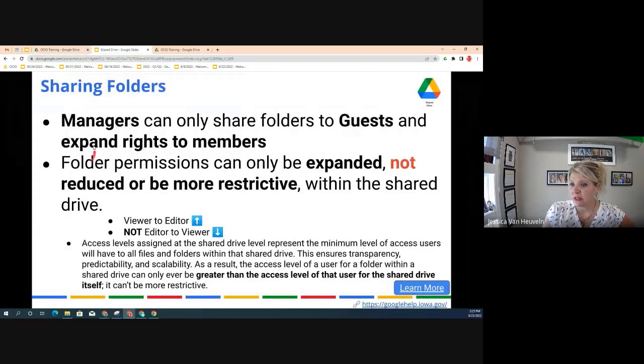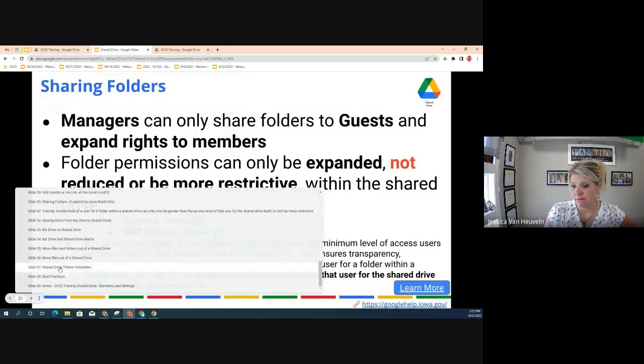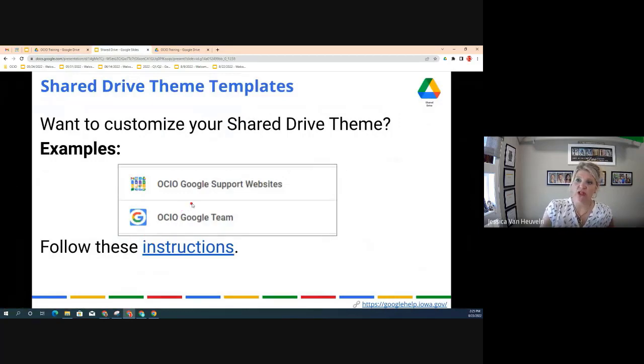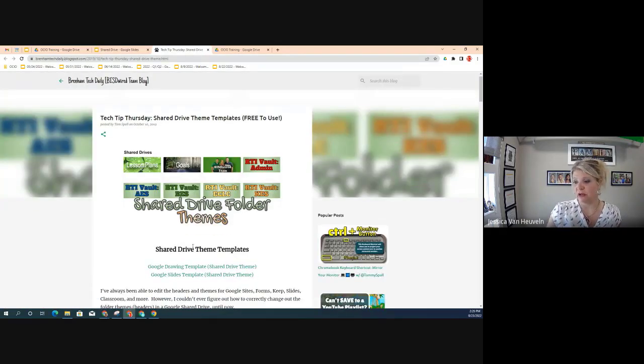Let me just quickly go to the last one and show you how to customize. So these instructions, how to customize your theme, because this is fun. I'm going to end in a fun way. You can go ahead and click on follow these instructions. And again, I'm just stealing and borrowing these.